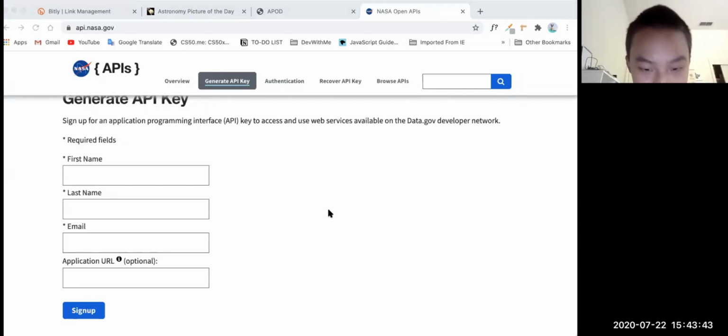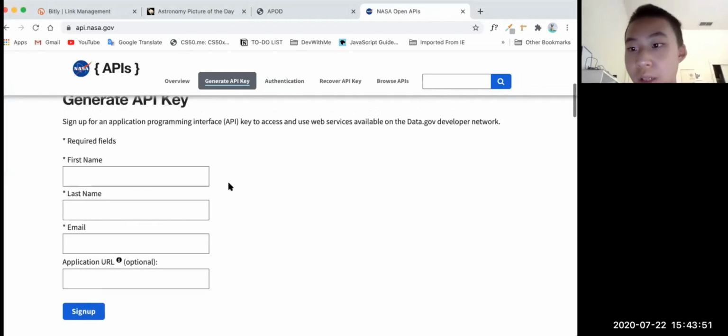All right, so for the people who just came back, make sure you go to api.nasa.gov, and then click on generate API key, go ahead and click on generate. I will explain that in detail in a little bit. What is the API key for? This URL.